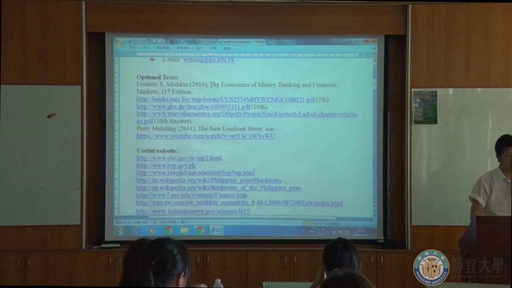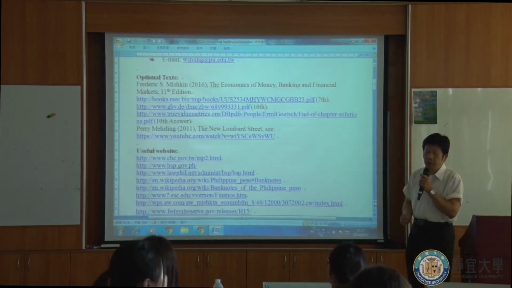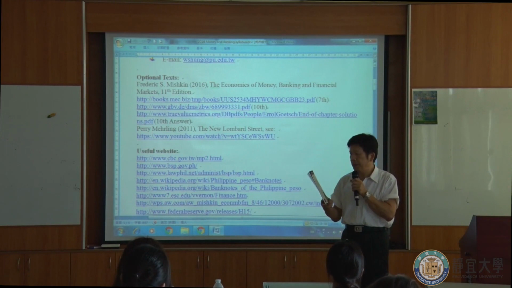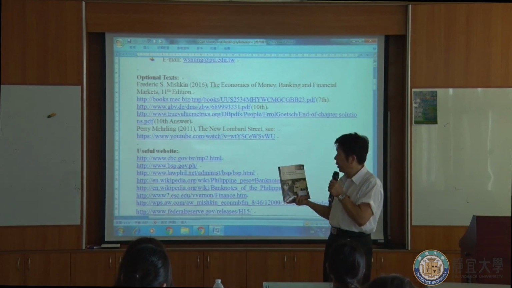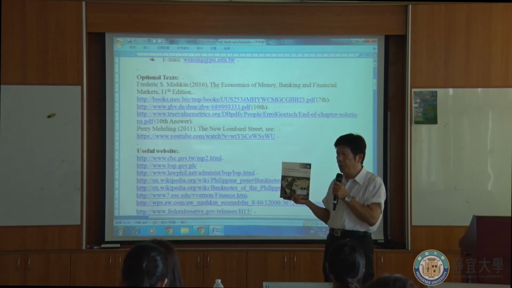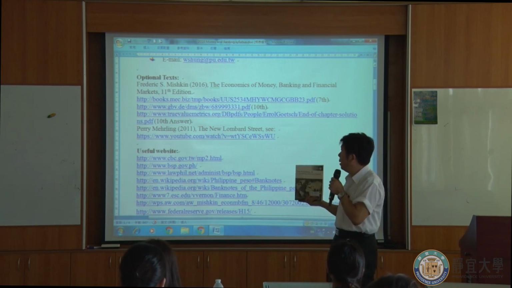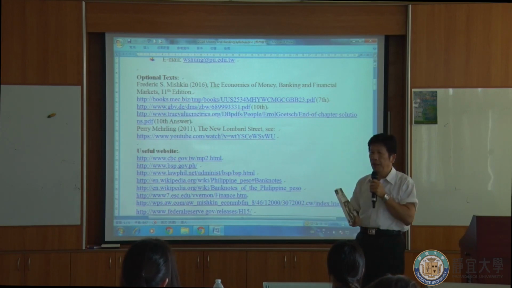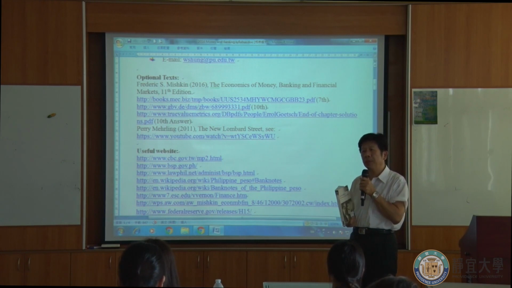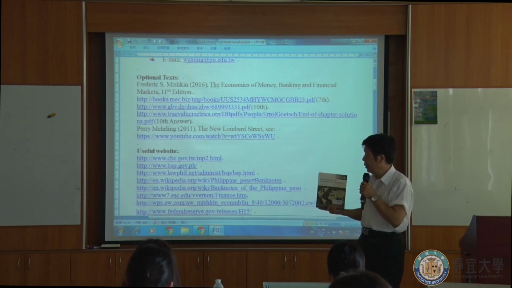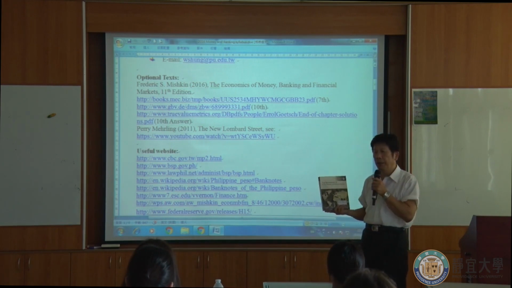So here, this is our textbook. The textbook we mainly use is the Mishkin textbook. I think this is the 2016 edition, the new one. But here I also provide some websites. This is the older edition. It's free. You just go to the website to download. If you don't like to buy, it's fine. Maybe they have some review of all the contents.